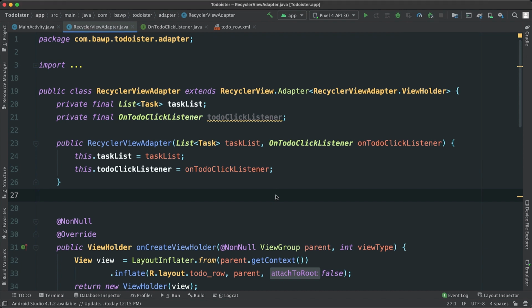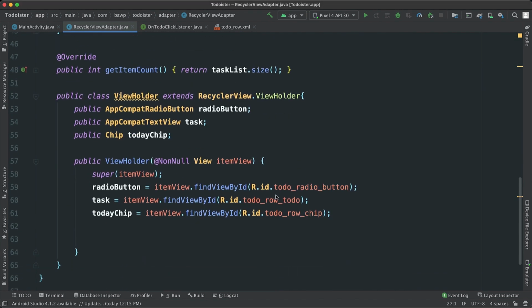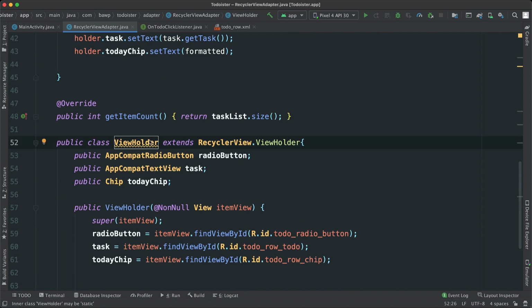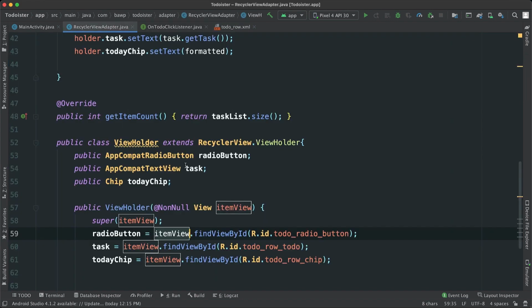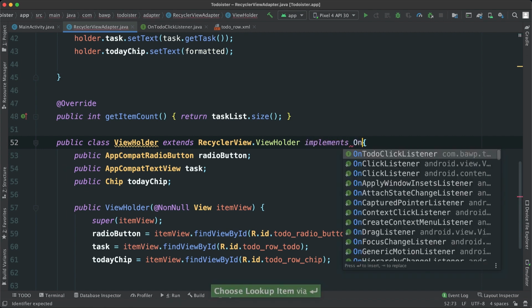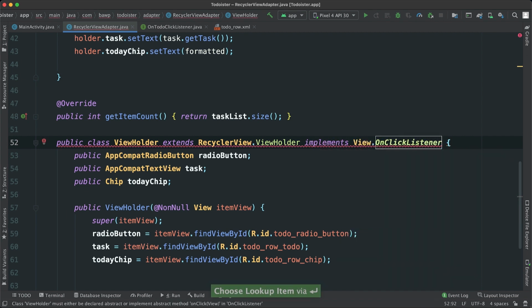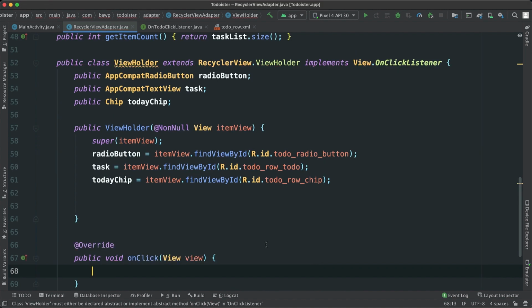Now, the next thing we need to do is go down here to the view holder class. There it is, our view holder class. We need to do a few things here. First of all, this is where we have our item view, which is indeed this whole view that we're inflating. So what we're going to do is make this class implement the OnClickListener. This is not our OnToDoClickListener; this is the OnClickListener that comes with the SDK. Makes sense? Because we still need to listen to the onClick event of that row. And naturally, we need to implement the method, which is onClick, inside here.